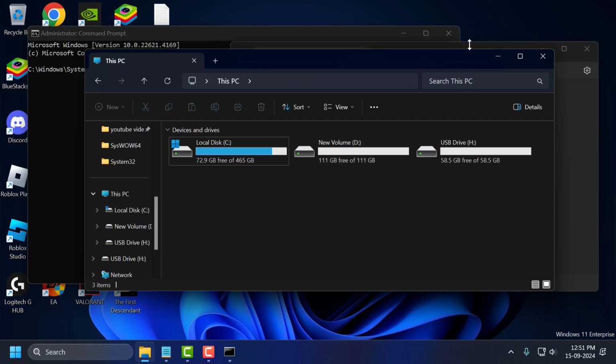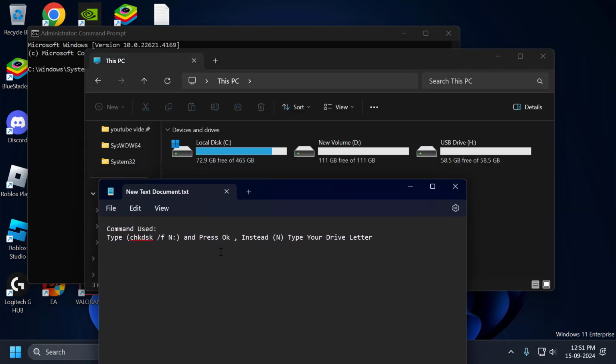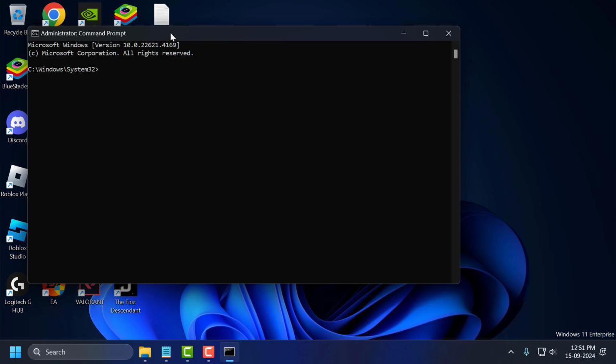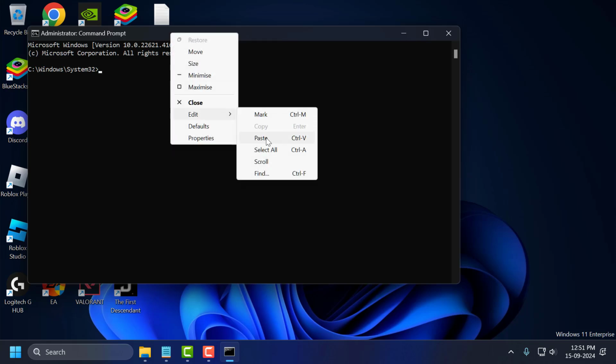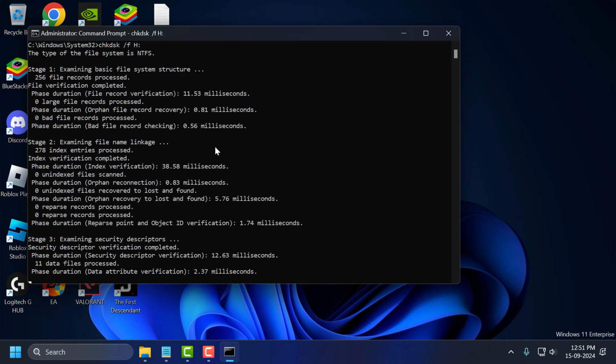Now you need to change this N to your drive letter. In my case, my problematic drive letter is H. You just need to change the N to your problematic drive letter. After changing it, just copy this command, including this, and after copying it, right click and paste it in, and press enter.